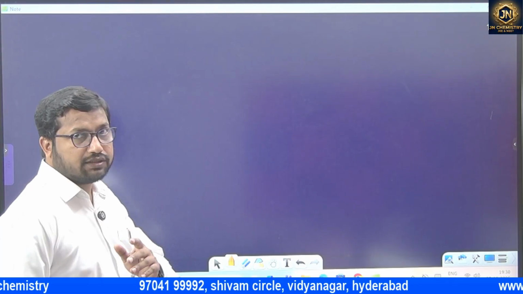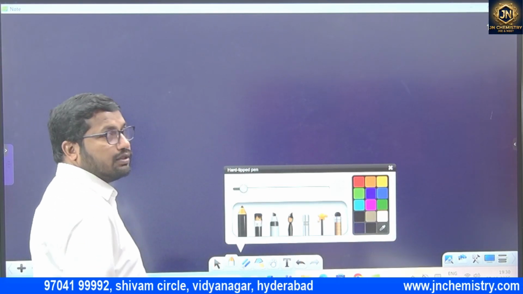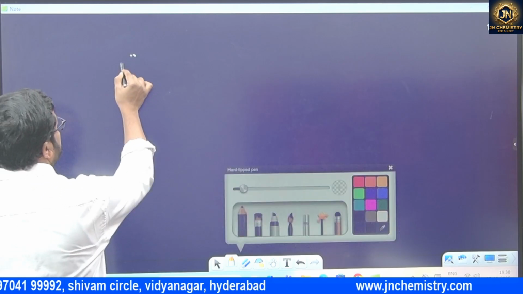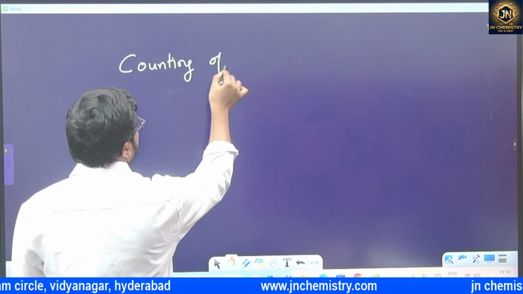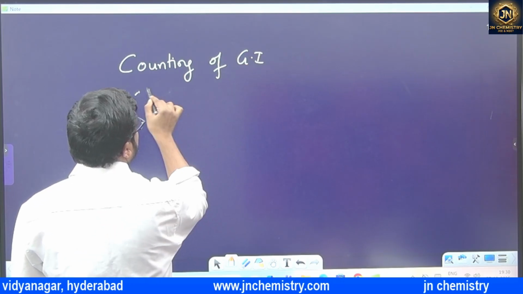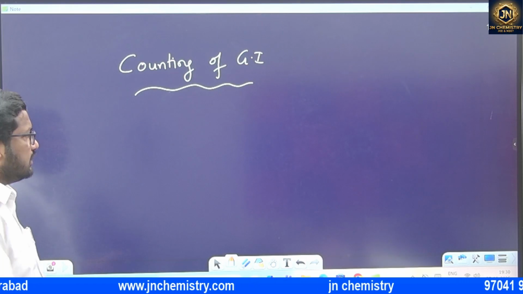I'll give you some more examples later. So next, put the heading: counting of geometrical isomers. How many cis, how many trans, like that.